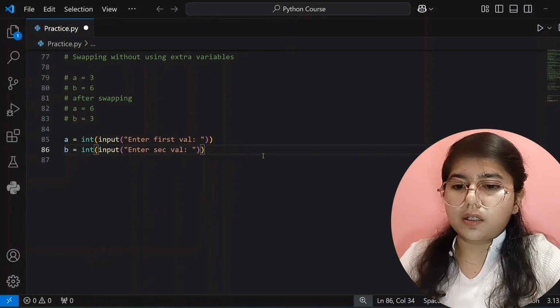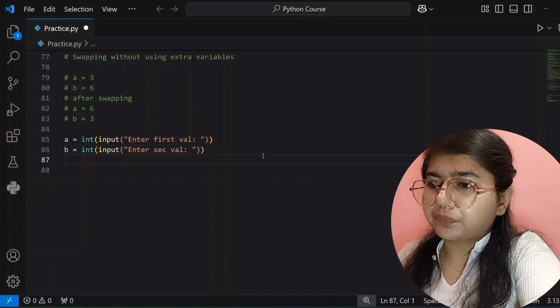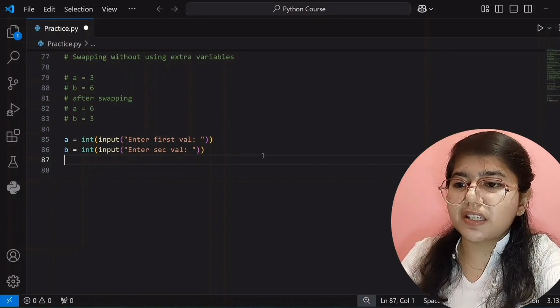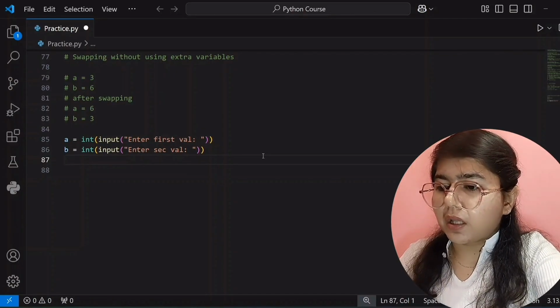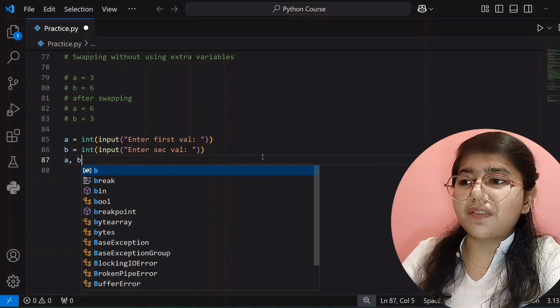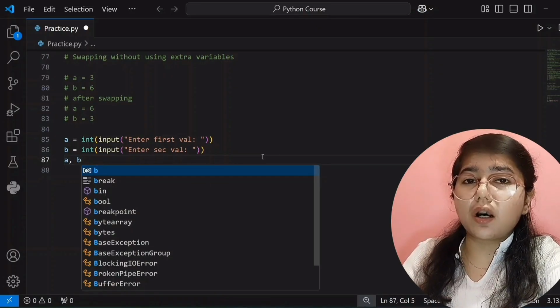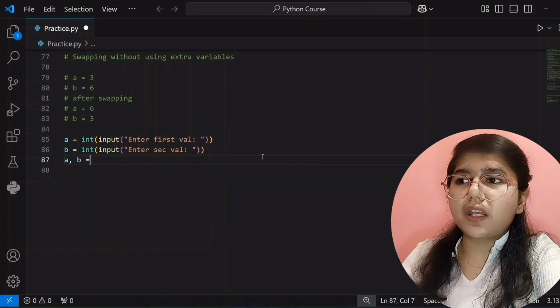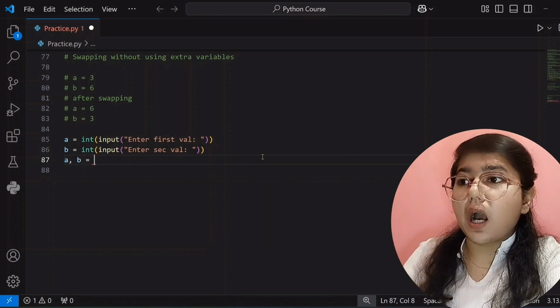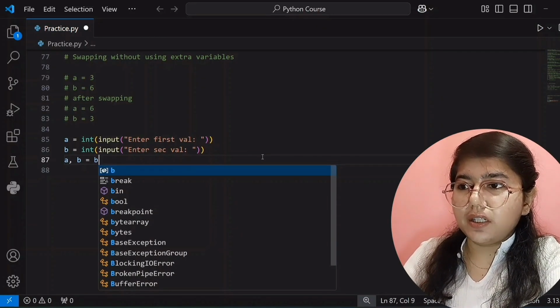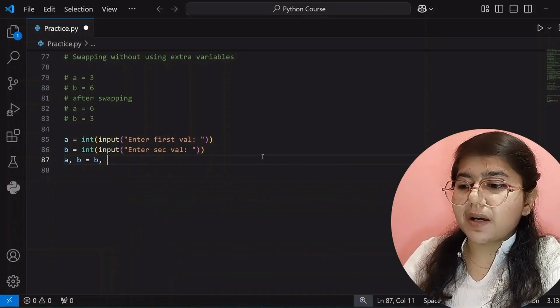Now we will do swapping. For the swapping, now comes the trick. In Python, we can swap two numbers in just one line. See here, I am writing A and B. Now tell me, what is the value of A? For example, if the user is giving A equals 3, A has 3 and B has 6. Okay. After equals to, now the swapping comes. After equals to, B becomes 3 and A becomes 6.